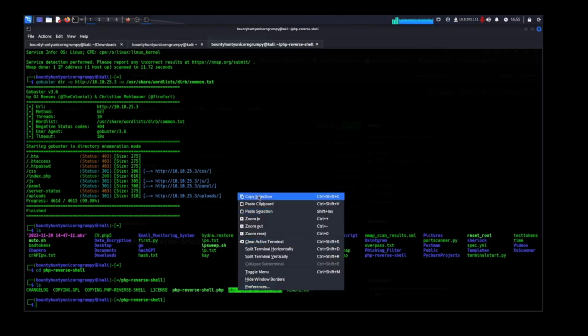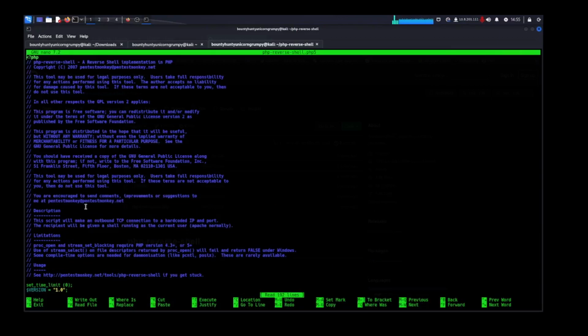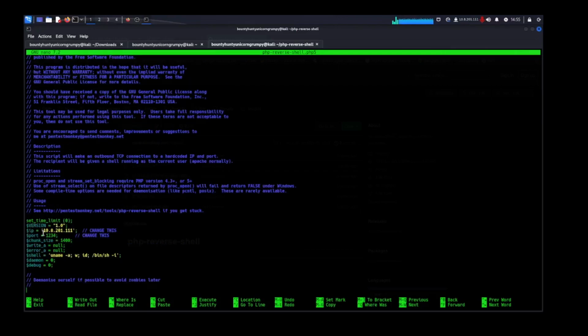So what you need to do is, let's go nano into that file, and I'm just gonna show you real quick. Here we need to change one thing, and that's the IP. Now keep in mind, this is our IP. This is not the IP of the domain we are attacking.